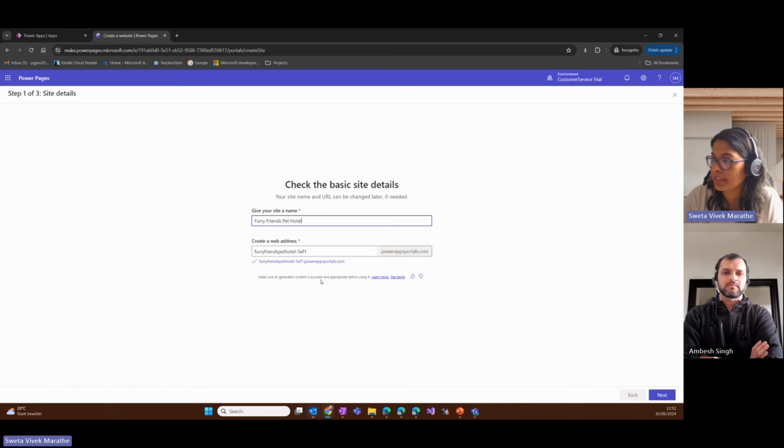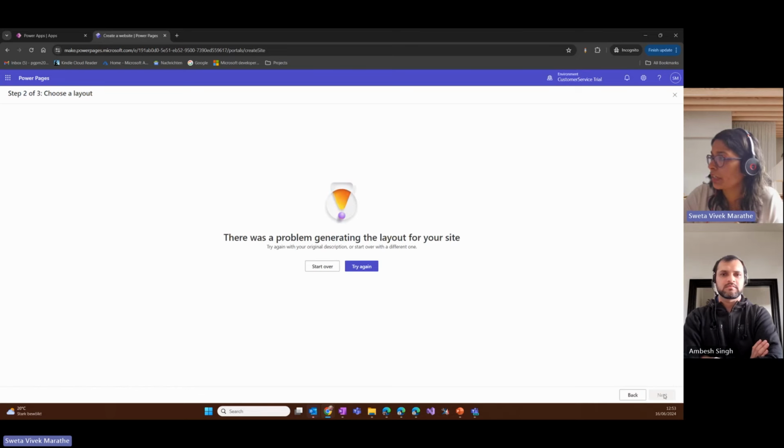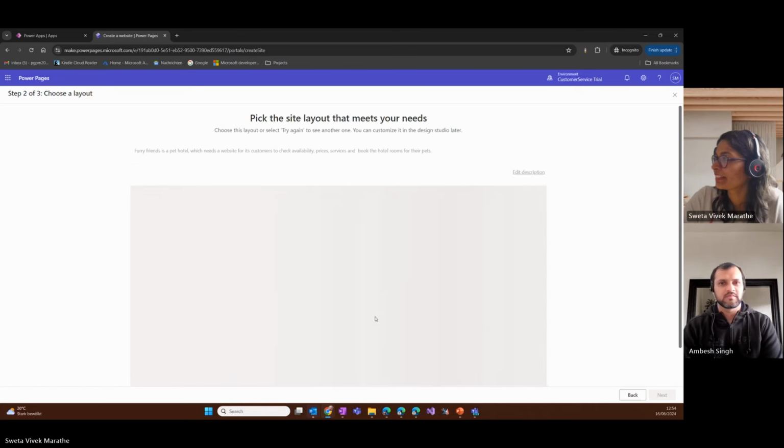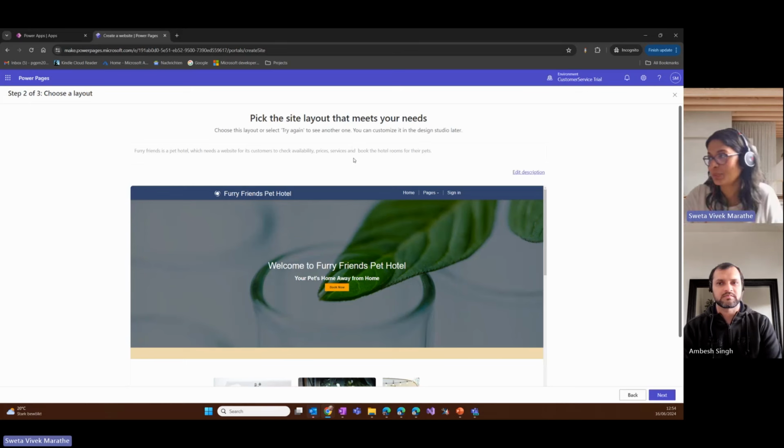At the bottom, it gives you a disclaimer to make sure that AI generated content is accurate and appropriate before using it. So don't use this blindly. You have to always ensure that it is something that is matching your organization. And here you can also provide feedback just to help improve Copilot. I'll keep it as it is for now because I'm happy with the names. Okay, cool. So it works now.